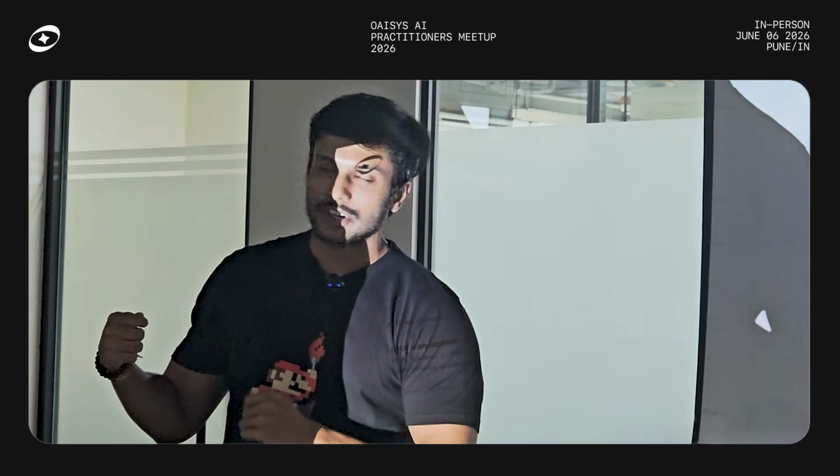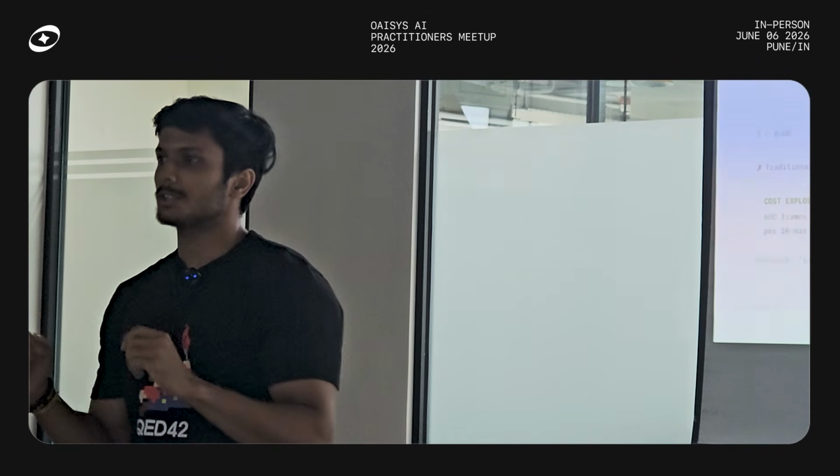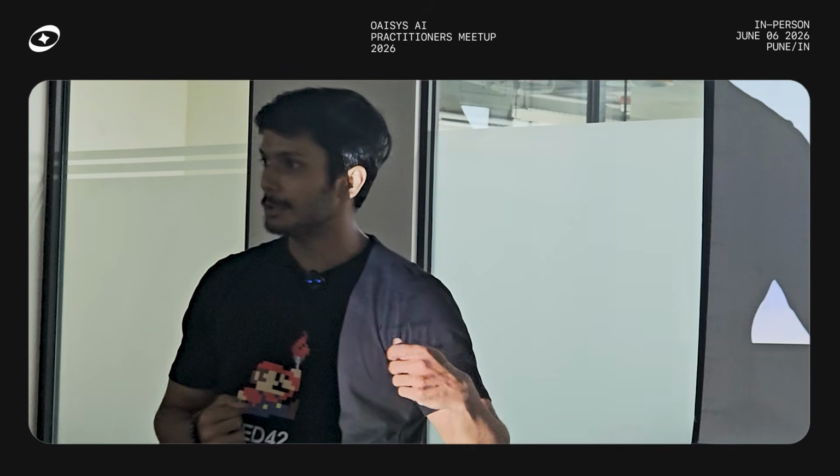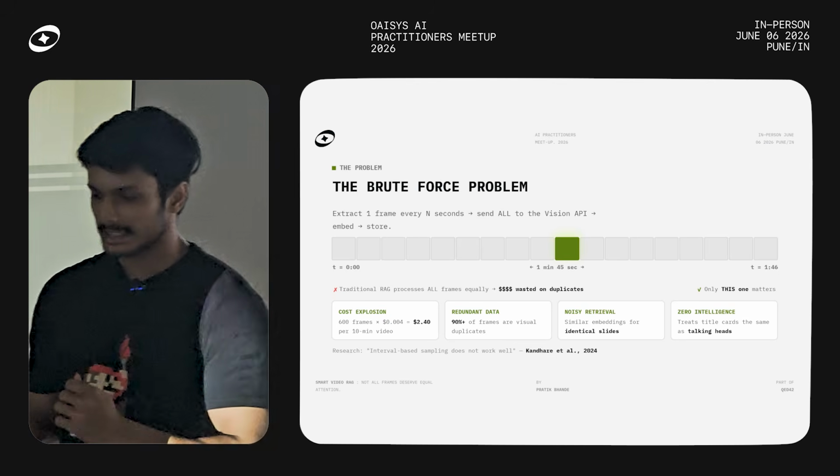Then traditional RAG became a bit smarter. There are techniques called pixel diff and perceptual hashing, which basically compare two frames, and when you compare these two frames, we are able to deduplicate those frames. But there's still one issue.